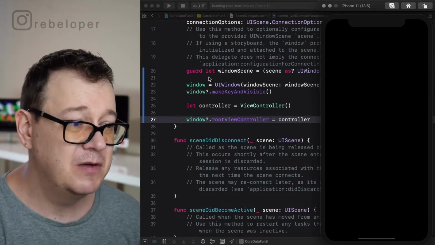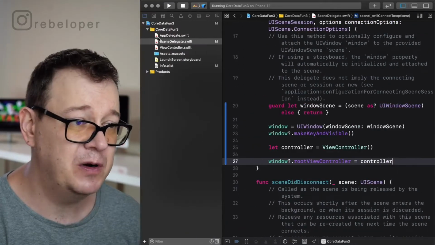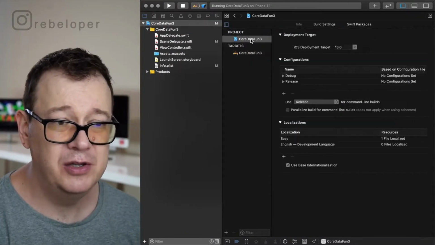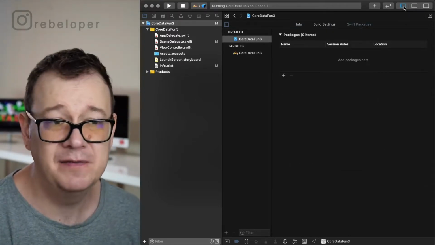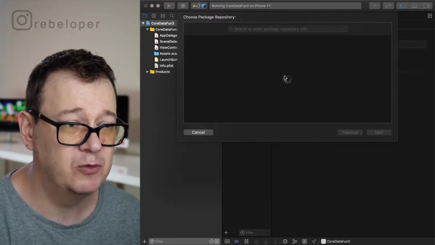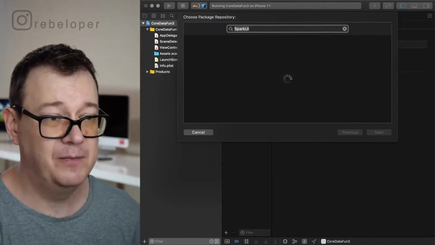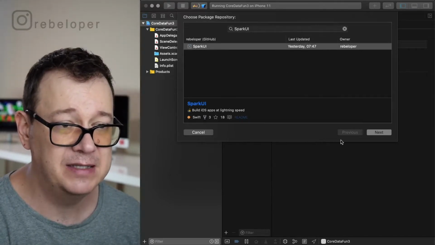Okay, so let's move on and let's import SparkUI because we are going to use SparkUI. So if you don't want to use SparkUI, you can build out this kind of UI for yourself. You don't really have to if you don't want to, but yeah, SparkUI makes our life much easier. So let's just select that and click on next there.